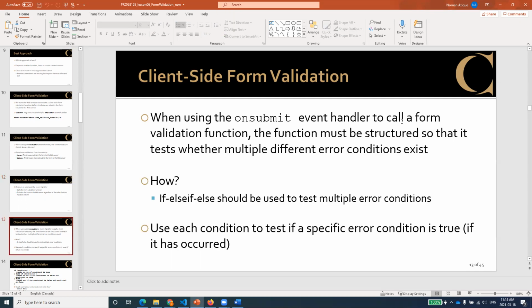So when using the onSubmit event handler to call a validate function, the function must be structured so that it tests whether multiple different error conditions exist. Of course, it will be checking all those error conditions. So how should if else if be used to test multiple error conditions?